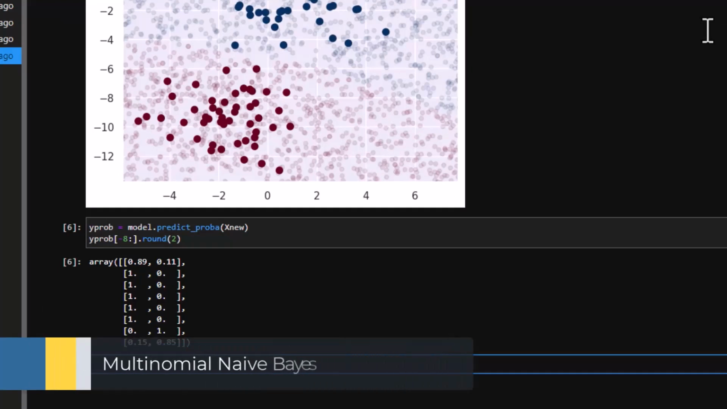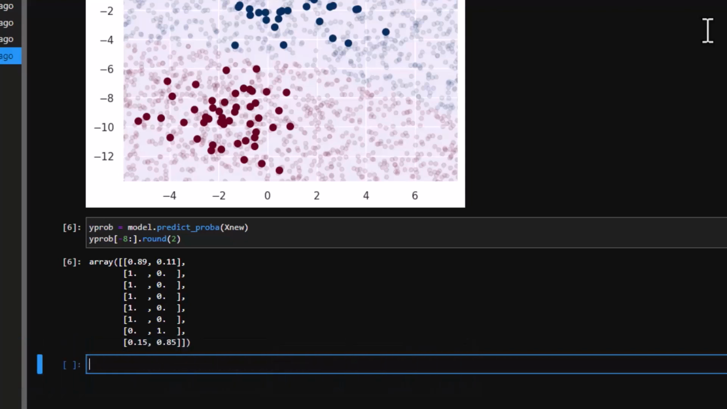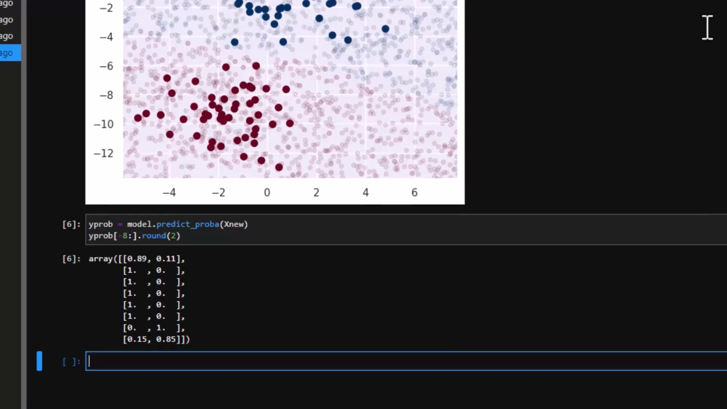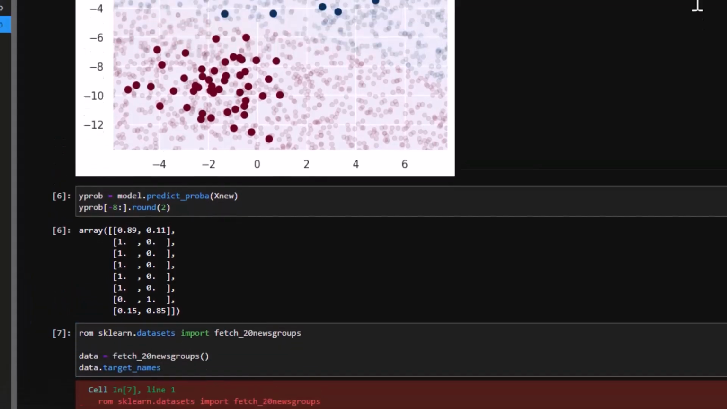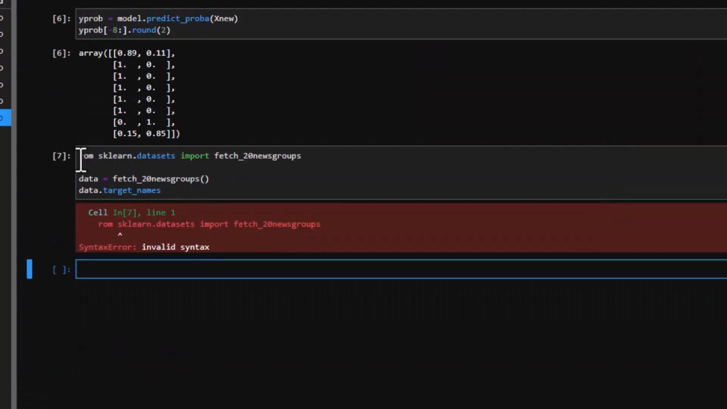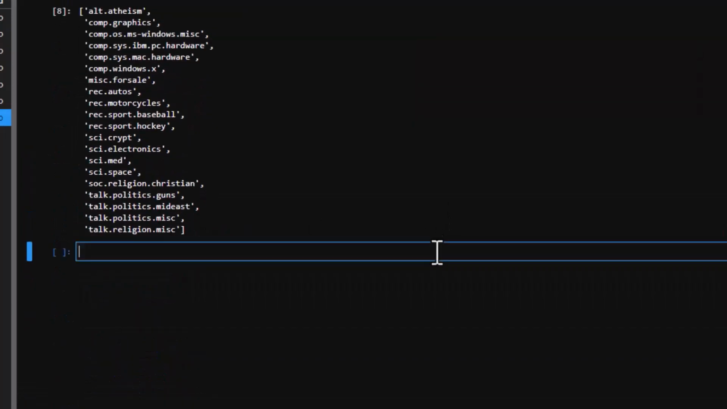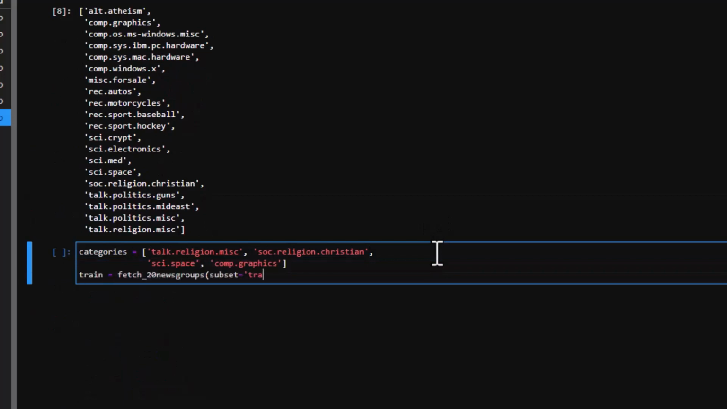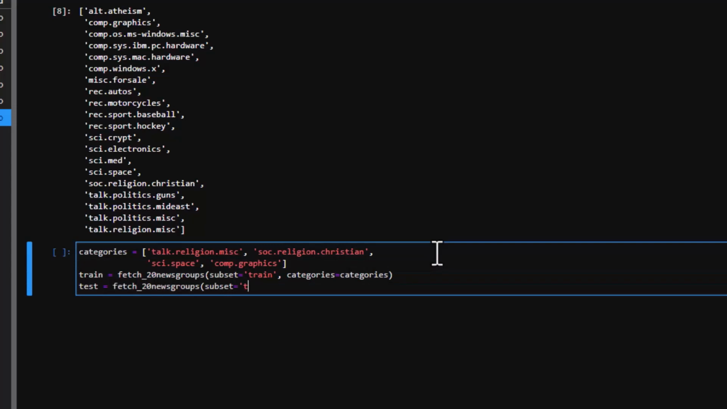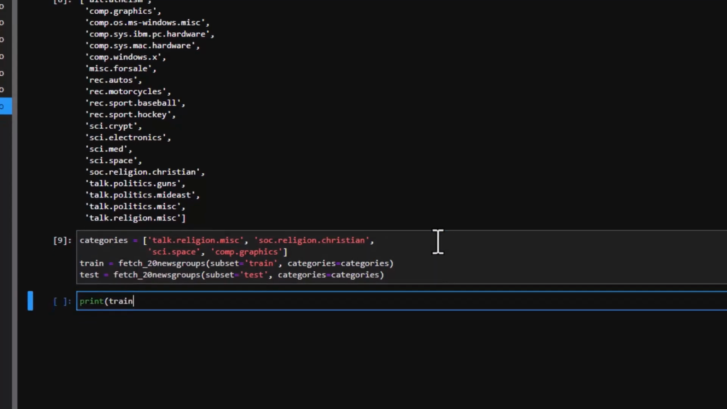Multinomial naive Bayes. Example: classifying text. One place where multinomial naive Bayes is often used is in text classification, where the features are related to word counts or frequencies within the documents to be classified. Let's download the data and take a look at the target names. For simplicity here, we will select just a few of these categories and download the training and testing set. Here is a representative entry from the data.